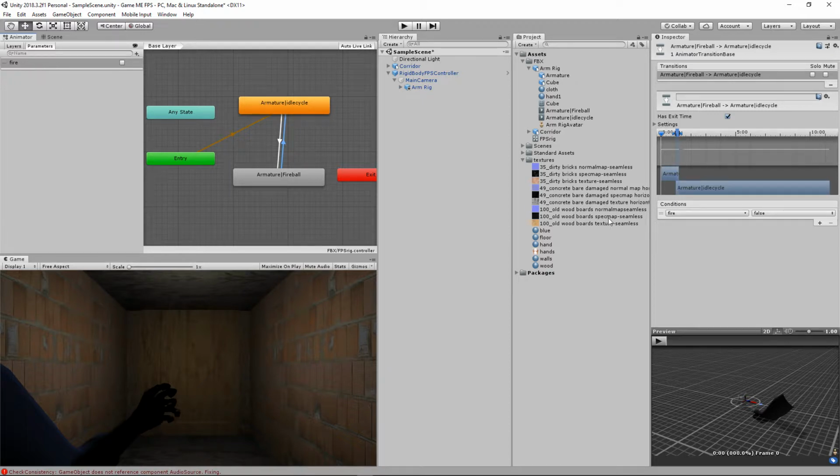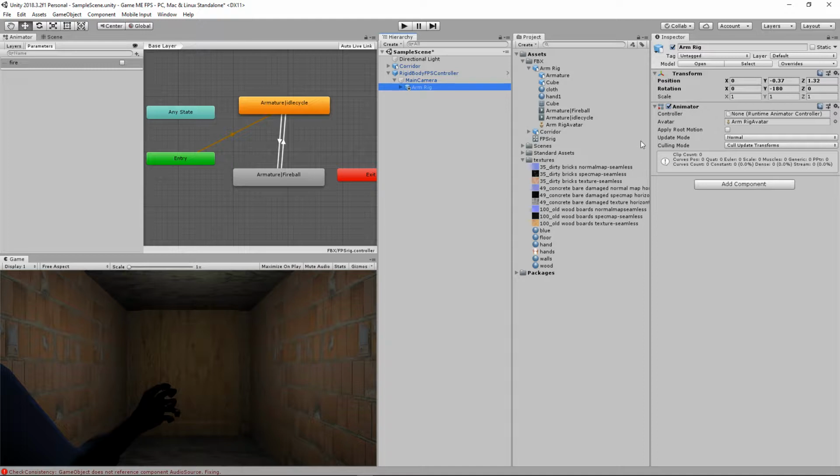So we have our parameter, and we've set up our conditions over here, and now we just need a script that will be able to access this. But before we do that, we need to have a quick look here. This is my arm rig here. Over here on it, it says controller none. It's got no controller. And this here is the controller, so we need to drag and drop that in there.